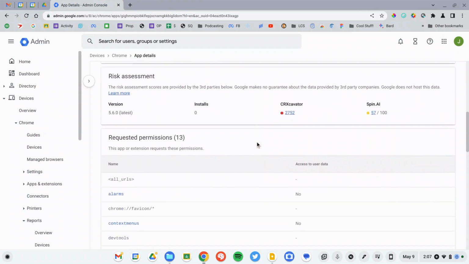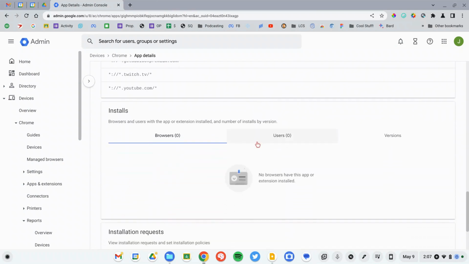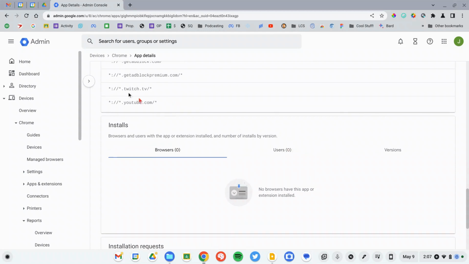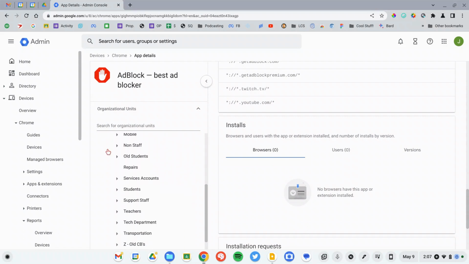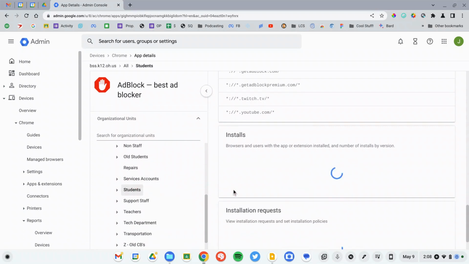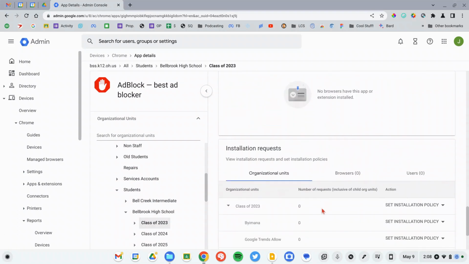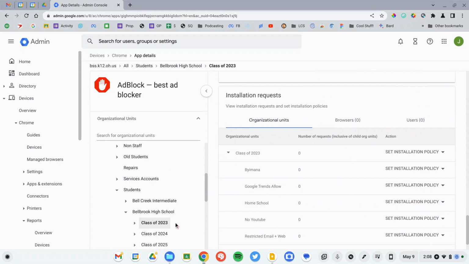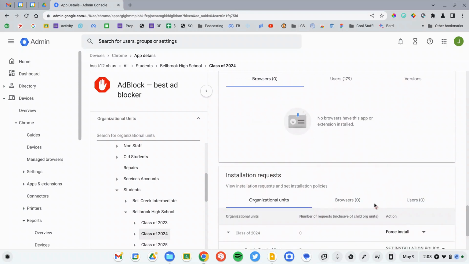Now, if you keep scrolling down, you'll see the permissions that this application is requesting and requires. And then you'll get the number of installations. Now, this requires a little bit of investigative work. You can see it doesn't list any users, but that's because I haven't drilled down deep enough into my organizational units. So if I go down to my student OU, that's where I'll start to see those installations pop in. You have to drill down into a specific OU in order to see exactly who has this particular extension installed.